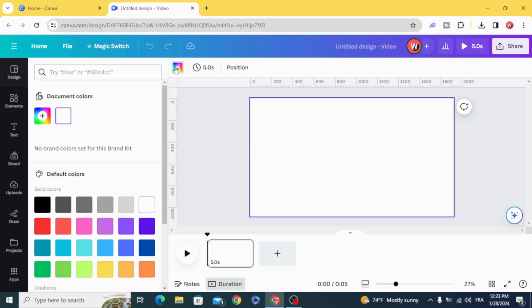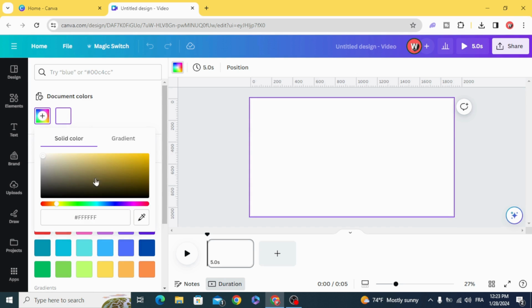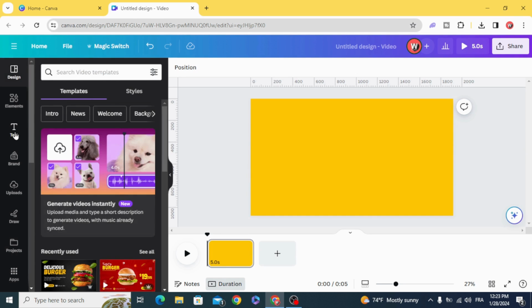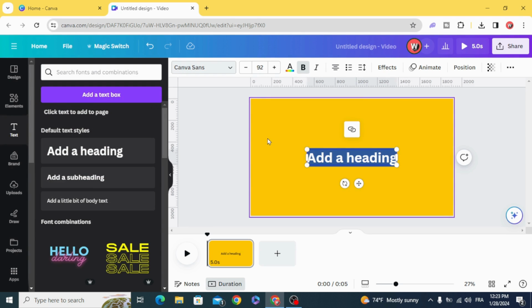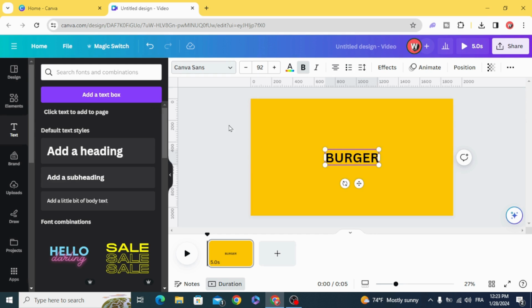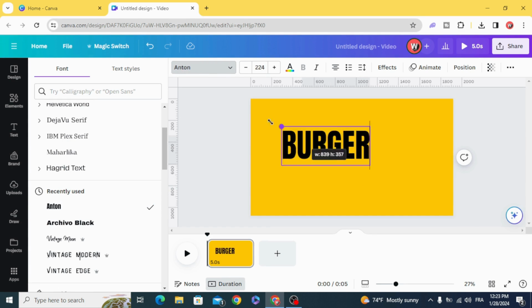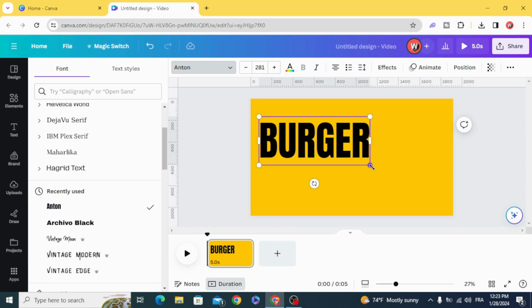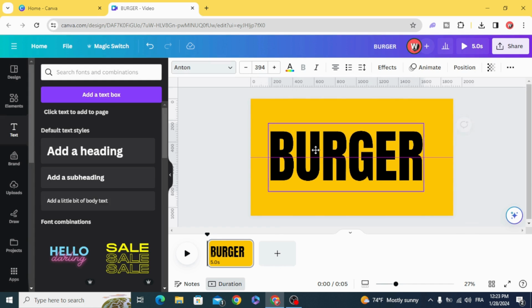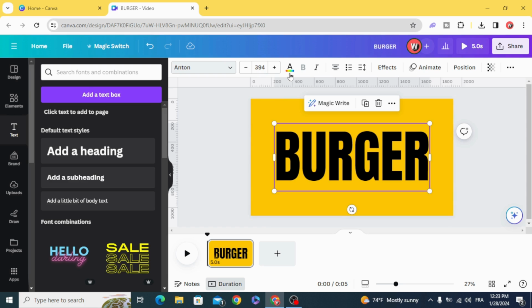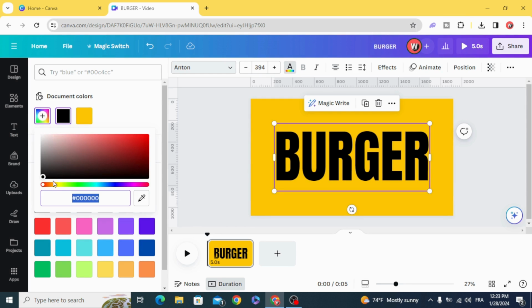Change the background color and type your text. Change the font. Make the text in the center. Change the text color.